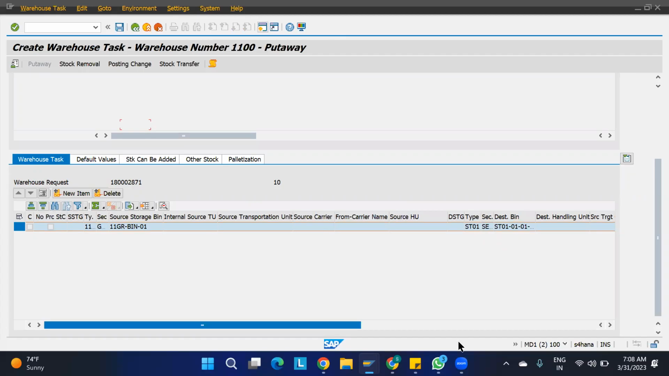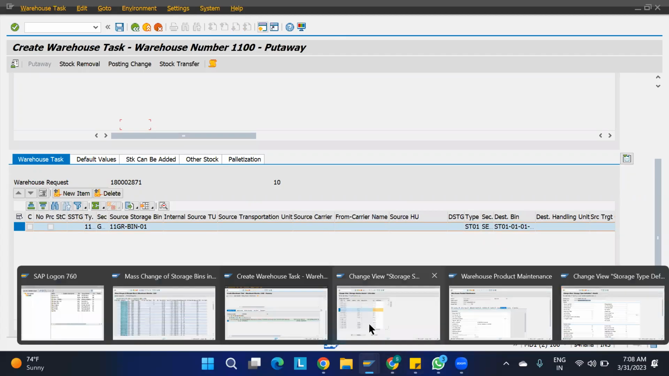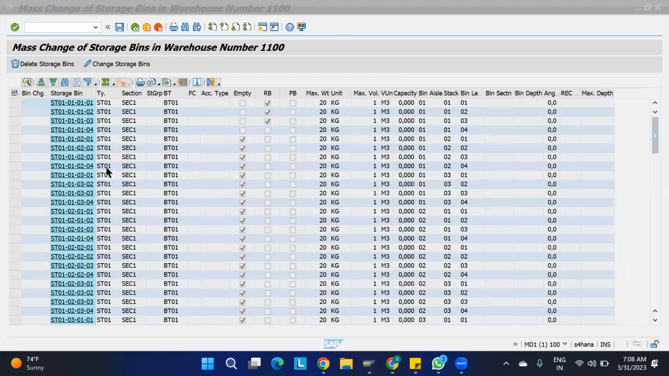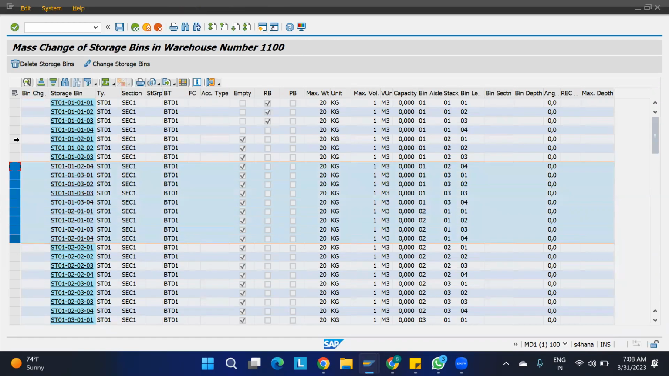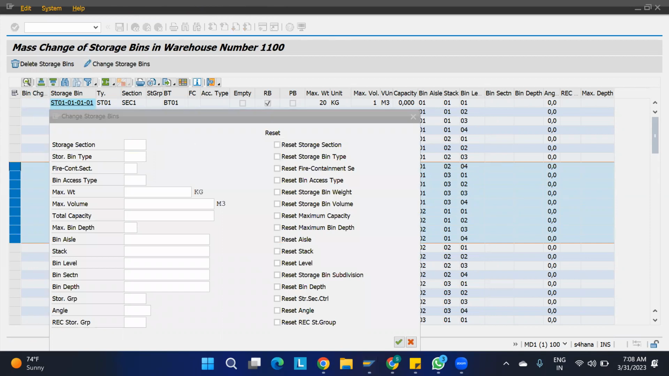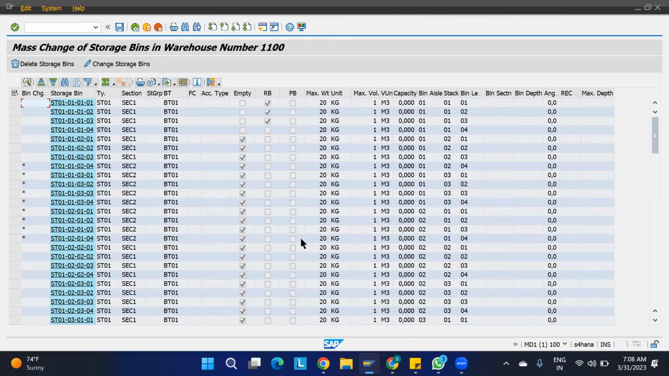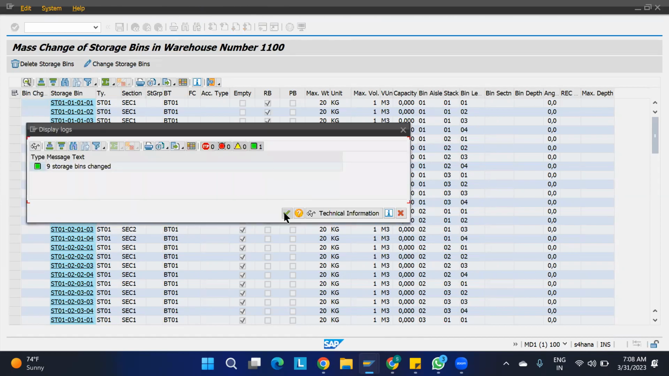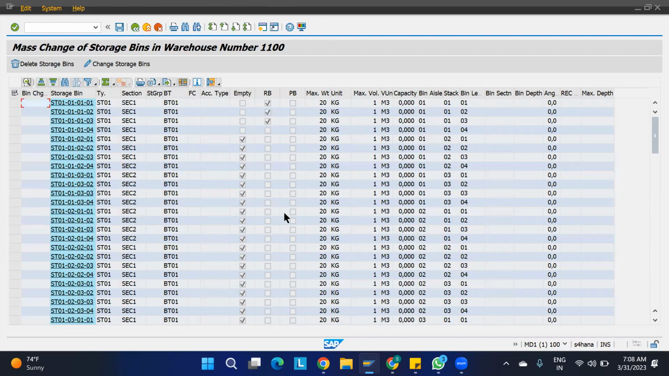Let us consider I am having section 1 and section 2 in ST01 only. I have section 1 and I'm going to maintain some section 2 for these particular bins. Okay, section 2 I'll give. See, whatever bins I have given now are taken as section 2 and the remaining are section 1 only. Just save it. Now we have section 1 and section 2 in storage type 1 only.